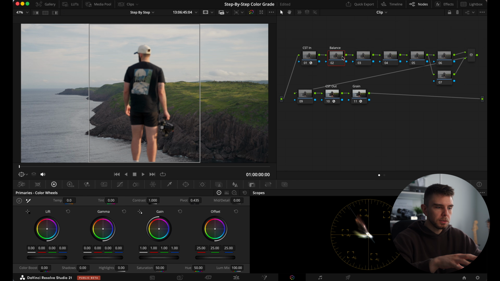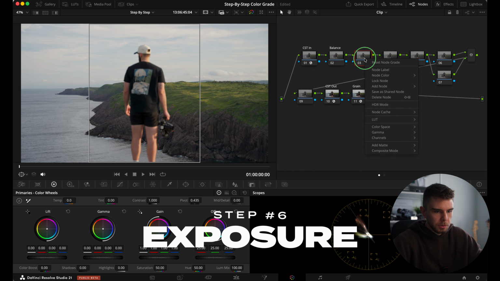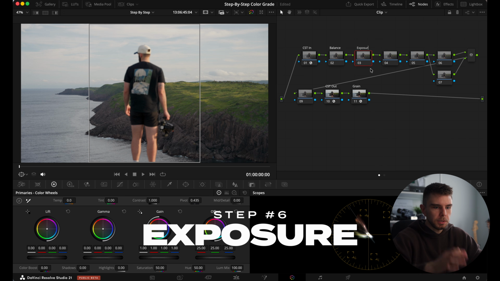So if the white balance is in an okay place to begin with, might not be perfect, but if it's okay, as long as it doesn't look like something like this, then I actually like to adjust my exposure and contrast first, then go back to the white balance. So let's do that. Let's go to our exposure node and label this exposure.